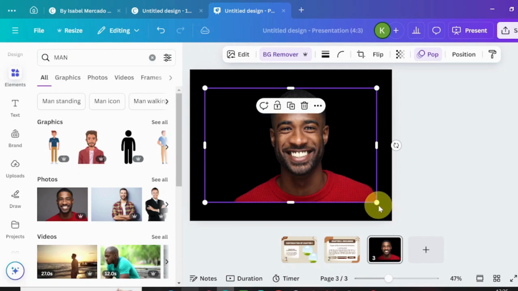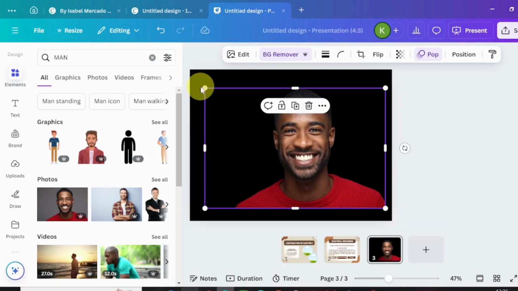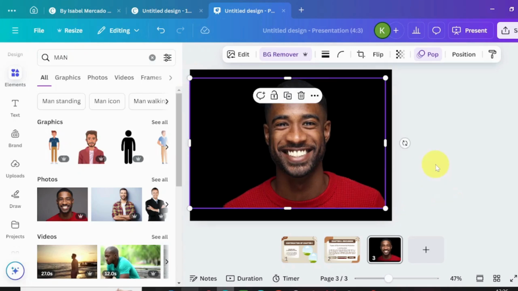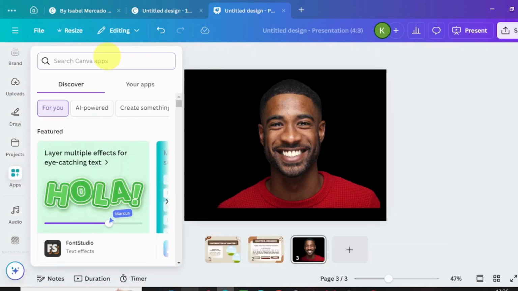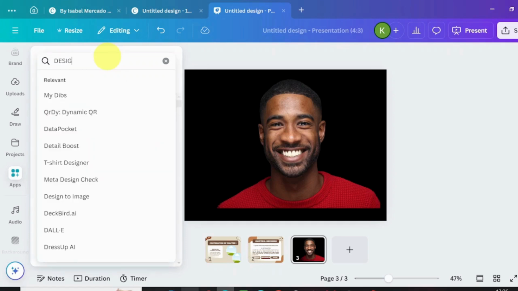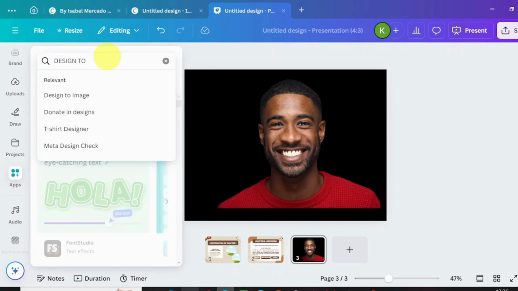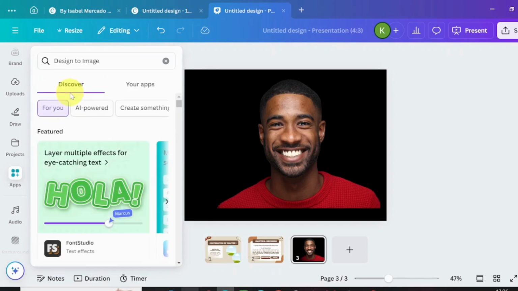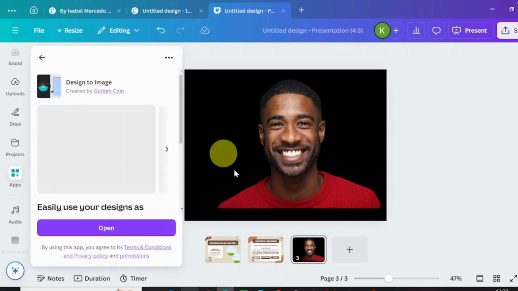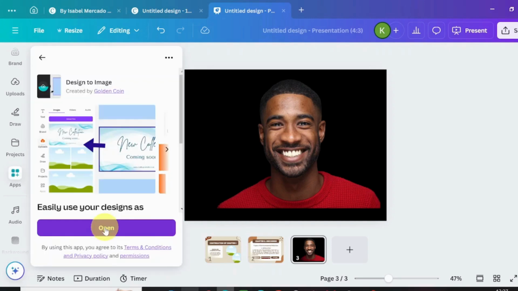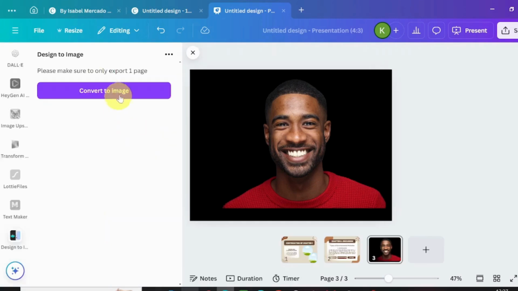Normally, the next thing I need to do is download this image on a transparent background, upload it to the file, then use it and input it into that frame, which is actually a very long process. So instead of doing that, I'll go to my app and search for Design to Image. Click on this first option over here, and then click on open. So you can see the option that you have.